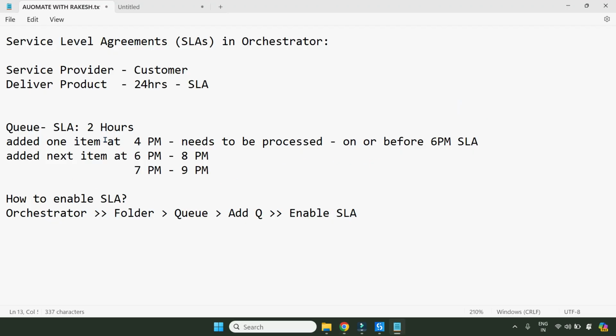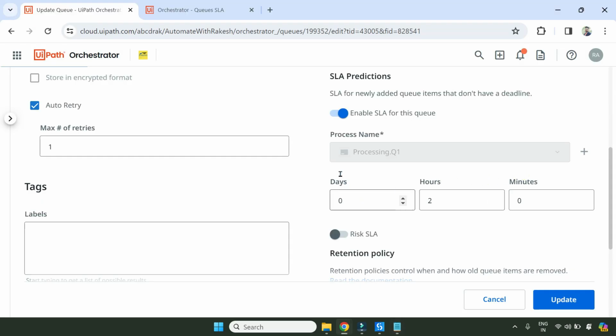So what is the meaning? The same thing that we have understood in this concept. If an item gets added at 4 p.m., that means by 6 p.m. it should get completed. It should be processed. If the item is added at 6 p.m., it should be processed within the next 2 hours. The moment you enable it and say 2 hours, the rule gets added to all the items present in the queue.